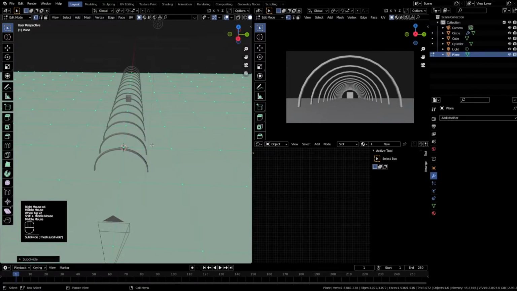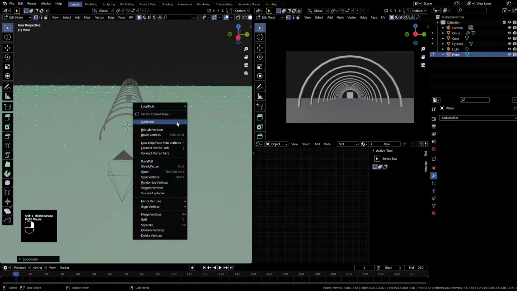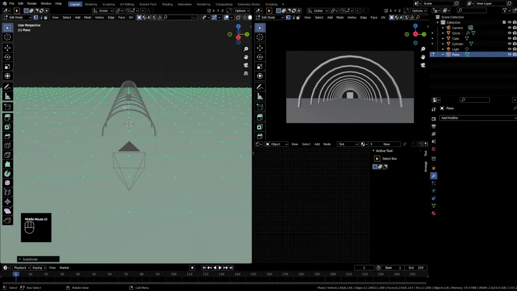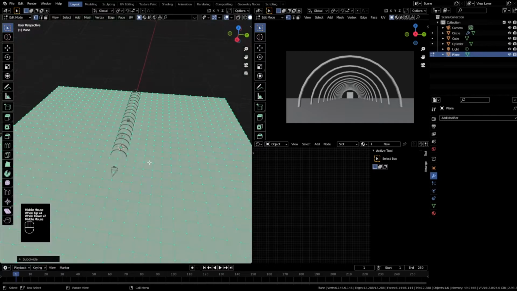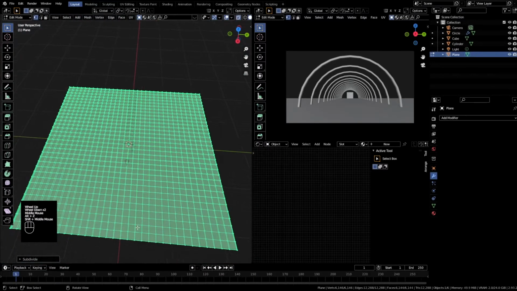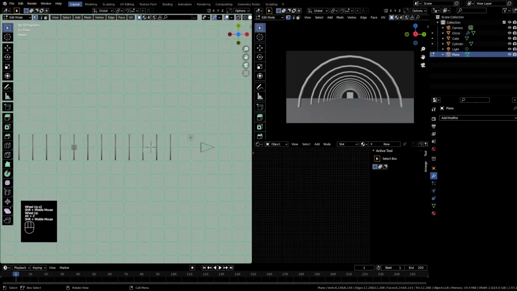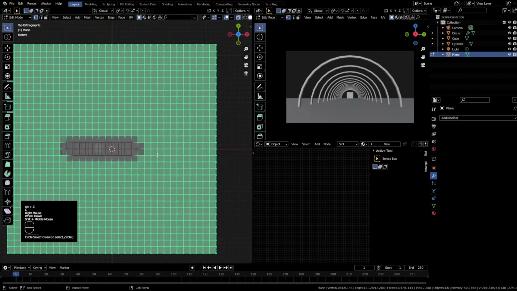until the geometry actually has lines on the sides or near the sides of our arch path here. It doesn't have to be exact, but this is close enough. Then we're going to hit 7 on the numpad to come up on this view and just deselect all of the verts that are surrounding our path.